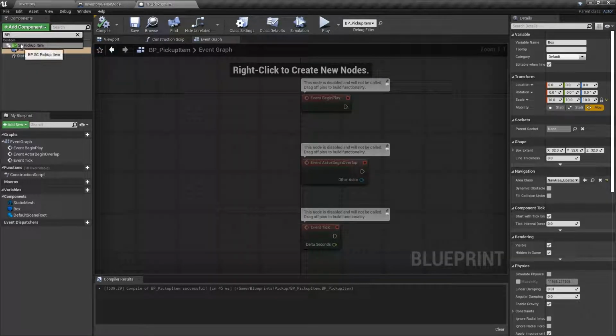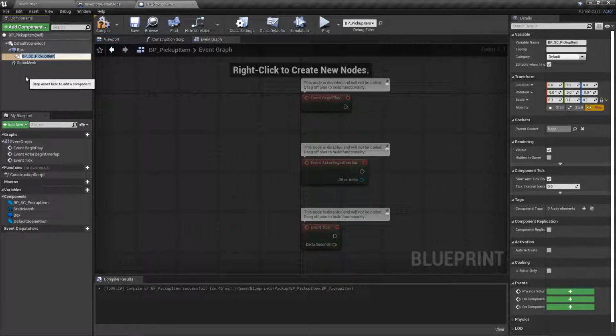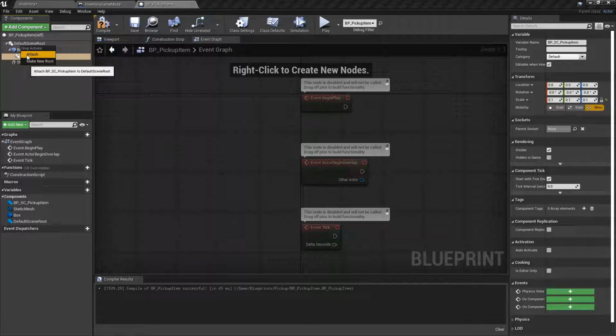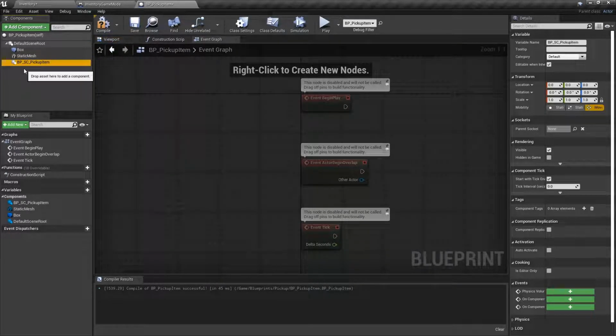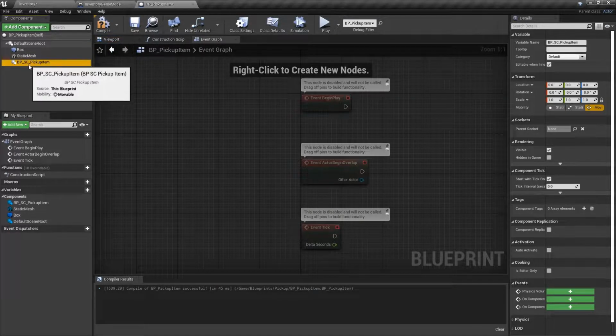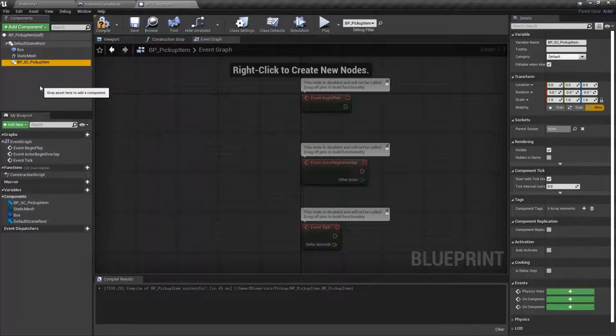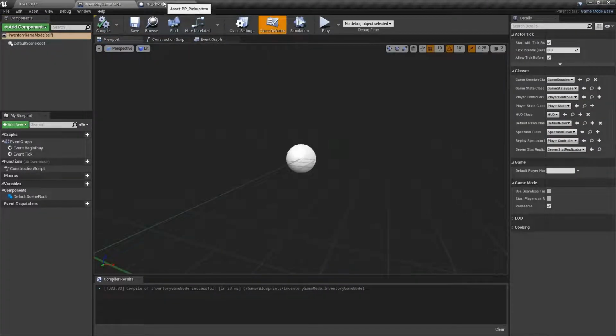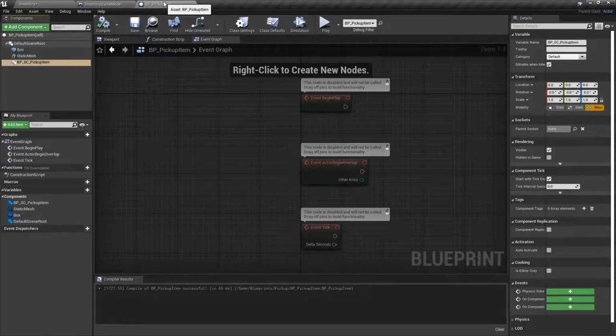There you go, BP underscore SC pickup. So I don't think we'll have it there, but we'll attach it to the root. Won't make it the root. And then if we've got individual items, we can dump them all into here. Okay, so we'll save that. That's fine for now. Inventory game mode, our pickup item.